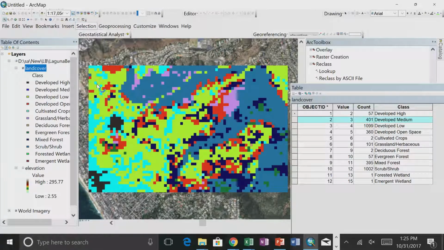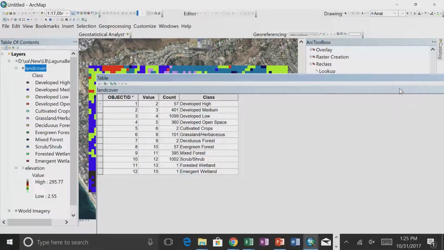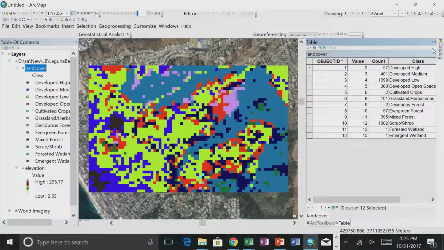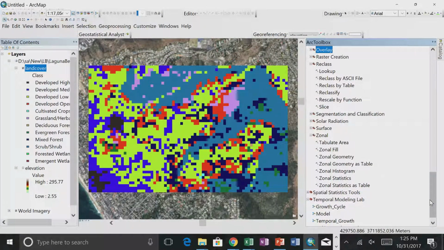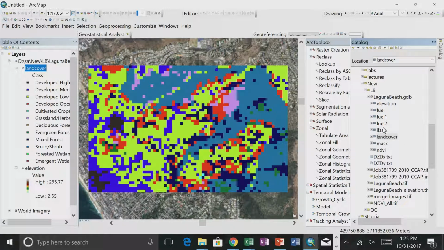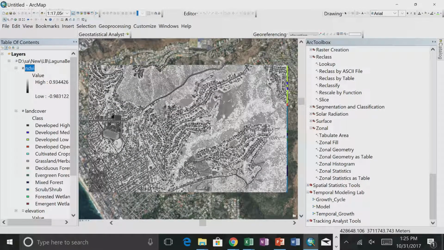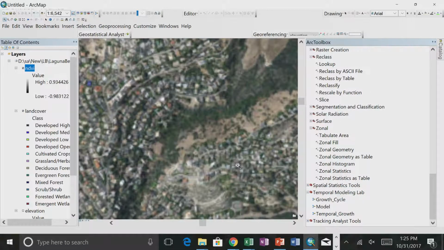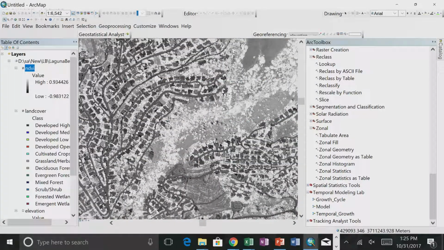Selection, clear selected features. There's a few other data sets in here. This is actually the data that we use for a lab in the Raster GIS course. Here is a data set that represents the intensity of the vegetation. NDVI stands for Normalized Difference Vegetation Index. So here you can see the intensely vegetated areas are bright. Things that don't have any vegetation show up dark.